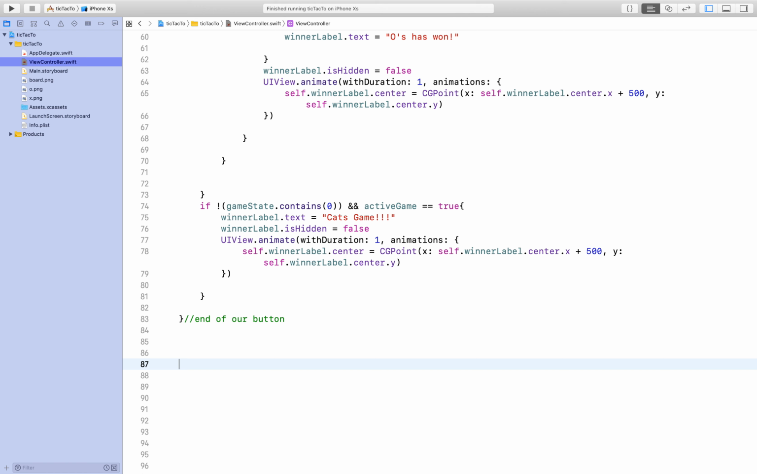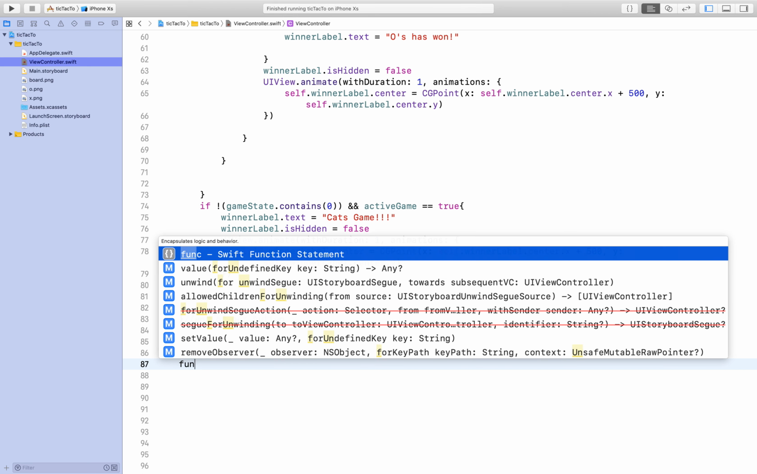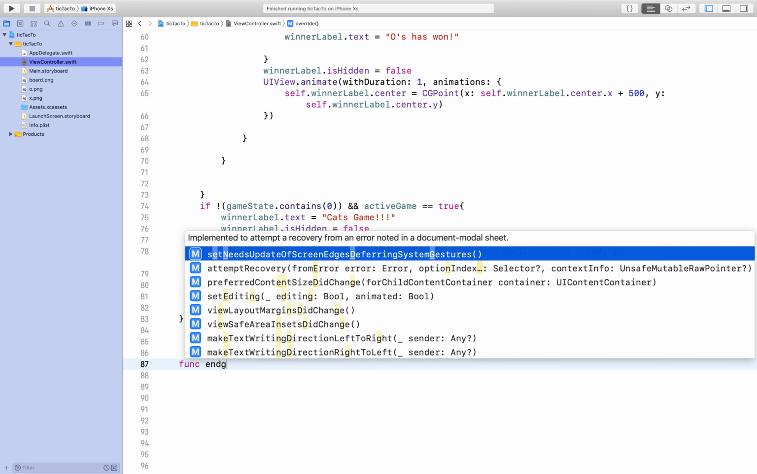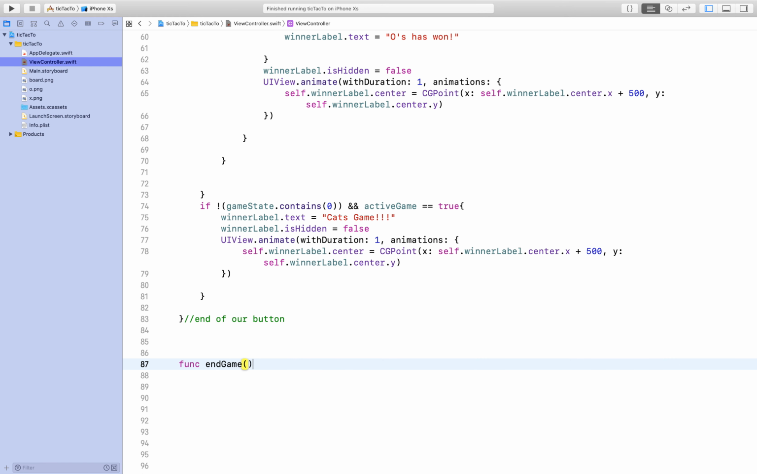And what we're going to do is create our own method. The reason why is because I want this method to clean things up. If you're going to AP Comp Sci Principles, this is what we call abstraction. So I'm going to create a function, and I'm going to call it endgame. Not like the Avengers.